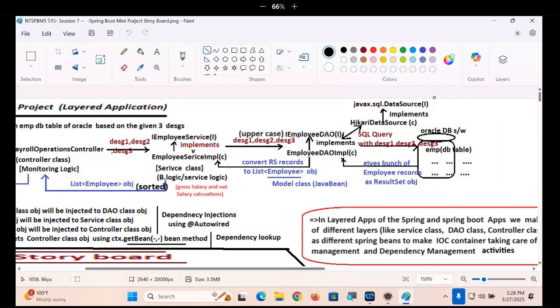The DAO will frame the SQL query, give the three designations as inputs, and pass them to whom? Database software. The query executes in the database software or table and gets a bunch of records, right? It simply gives me what? A bunch of records, in the form of a result set object, to the DAO.